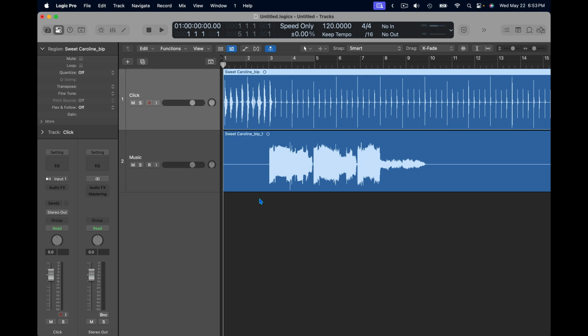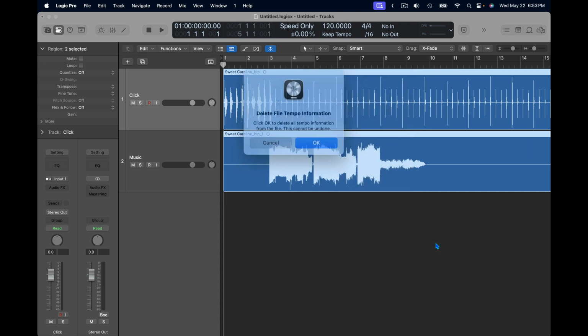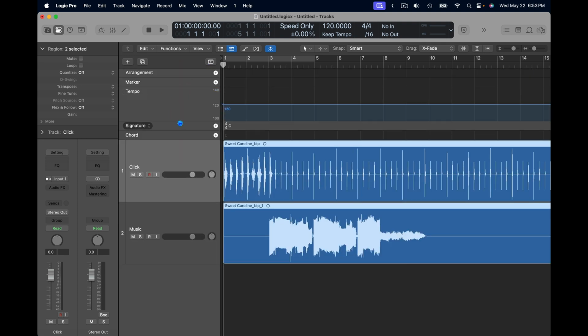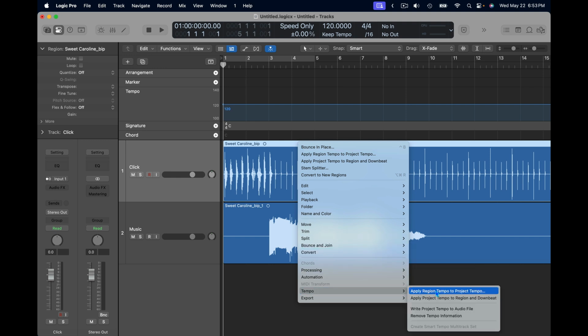I ran into a bug earlier where something was screwed up with the tempo information on these new generated regions. So I'm going to select them both, right click, tempo, remove tempo information. And that's how this next part is going to work. I'm going to expand these extra tracks up at the top, right click on, have the click only selected, right click on it, and then under tempo, apply region tempo to project tempo.